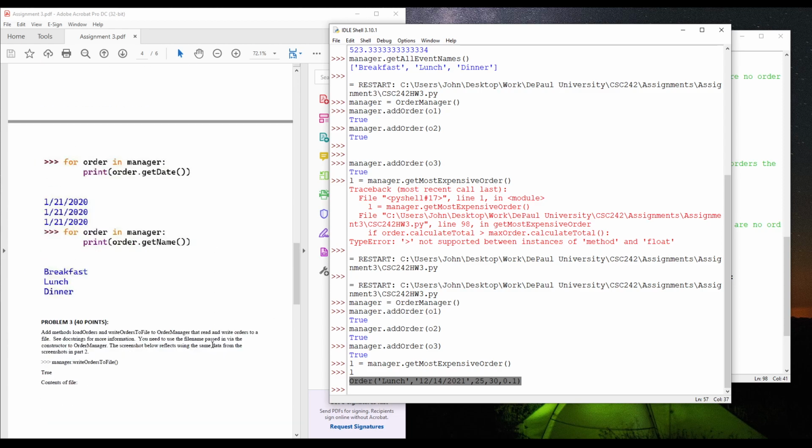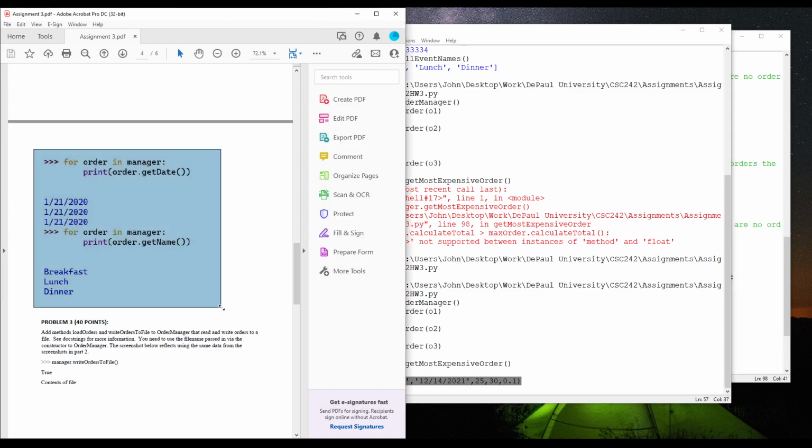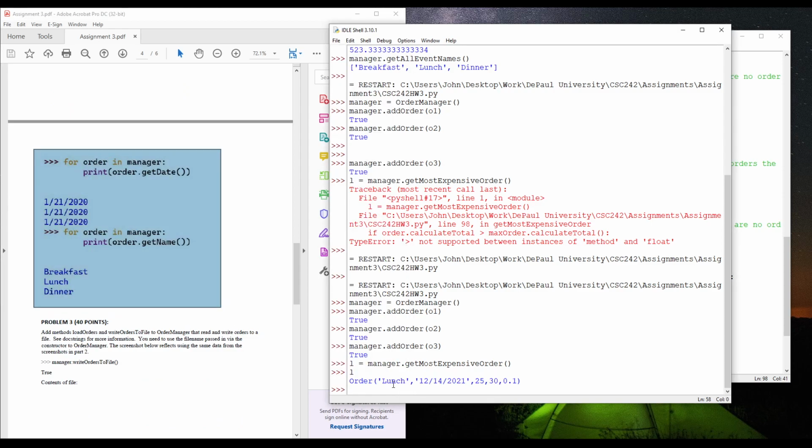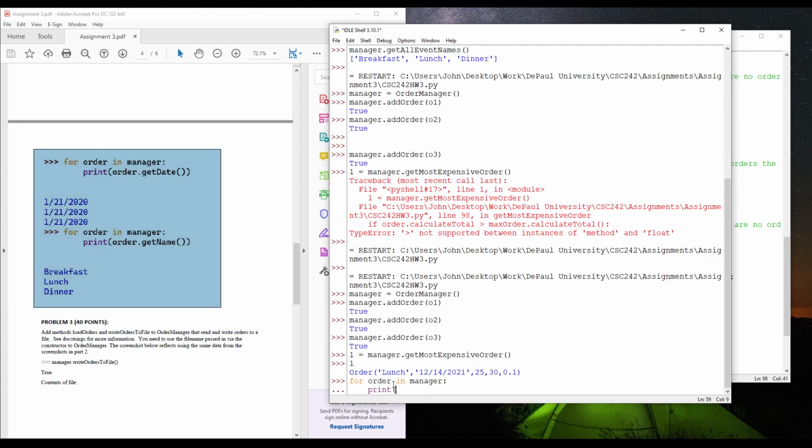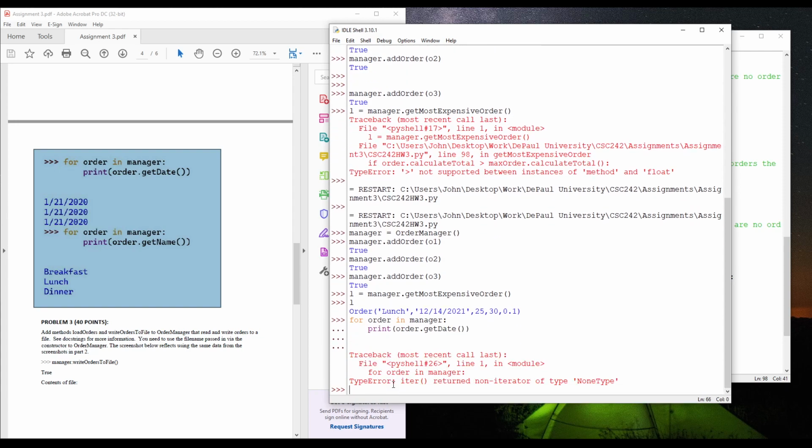And now we need to look at this scenario as, okay, how do I go ahead and get this for loop to work? So you might be thinking, okay, well, can I just do it right now? For order in manager, and again, manager isn't an order, it's an order manager. I'm going to print out the order.getDate. And we might run into this error. Type error, iter returned non-iterator of type NoneType.